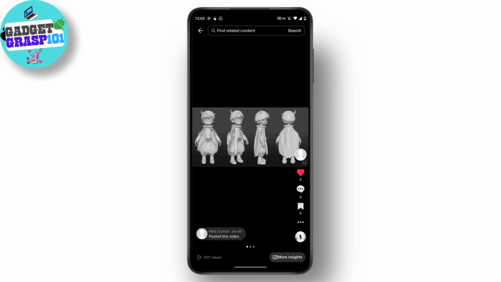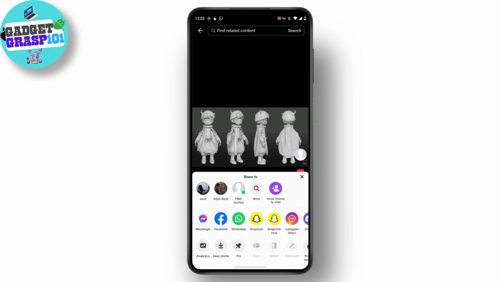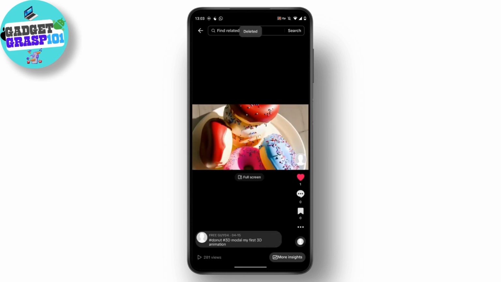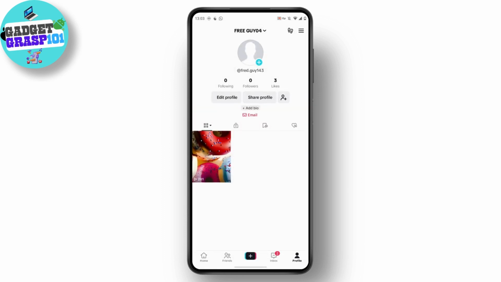After selecting a post, just tap on the three dotted icon which is on the bottom left corner of your screen, and after tapping on that, just swipe it towards the left. After swiping it to the left, you will find a delete icon. Just tap on it, and after tapping on the delete icon, now you have to tap on delete. And after tapping on delete, here you can see guys, you have successfully deleted your post on TikTok.